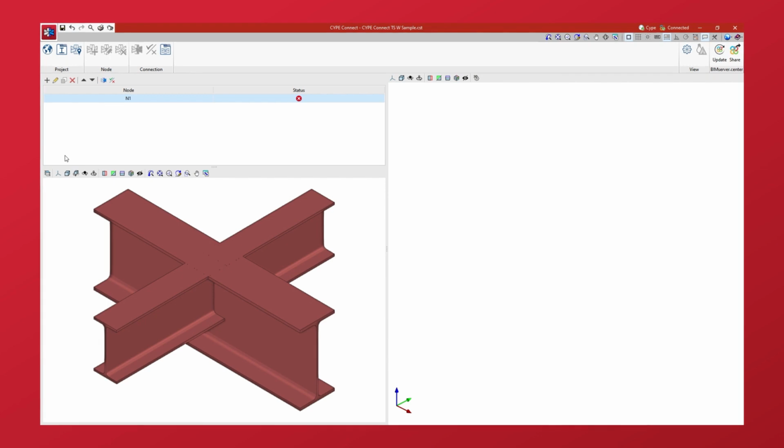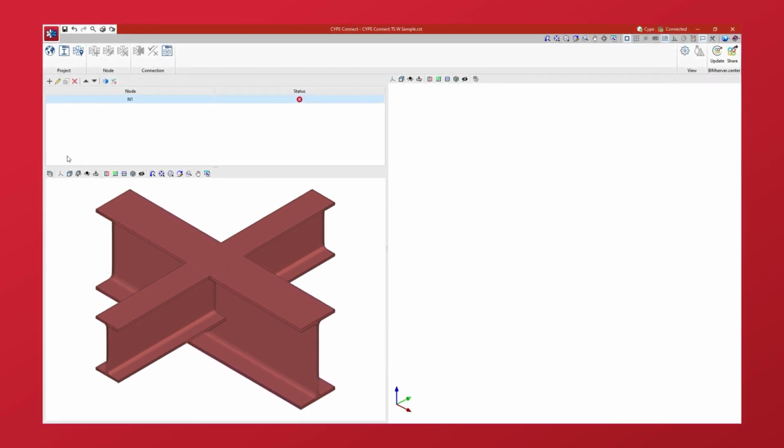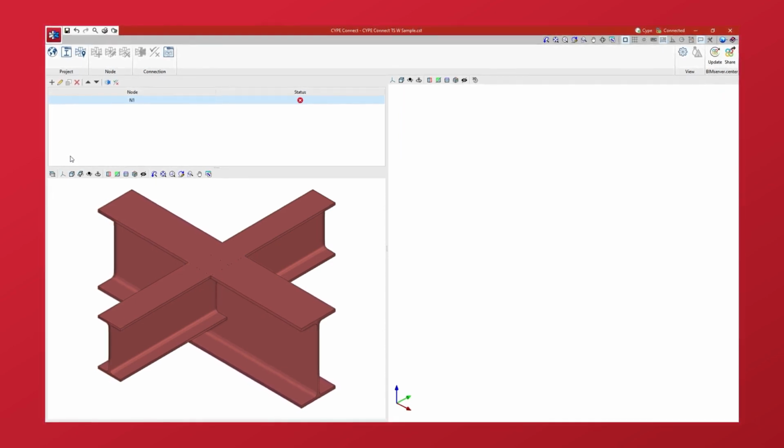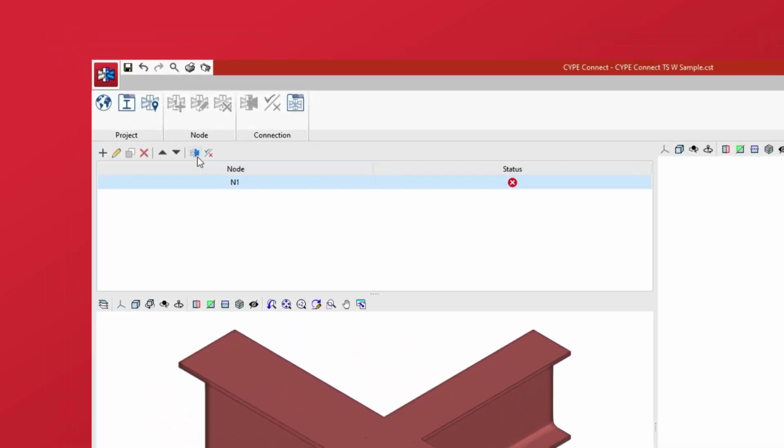Let's see how to perform section trimming operations in CYPE Connect in order to resolve a connection between beams. Starting with a previously created node, we select it in the table on the left-hand side of the interface and edit the connection by clicking on the corresponding button at the top.